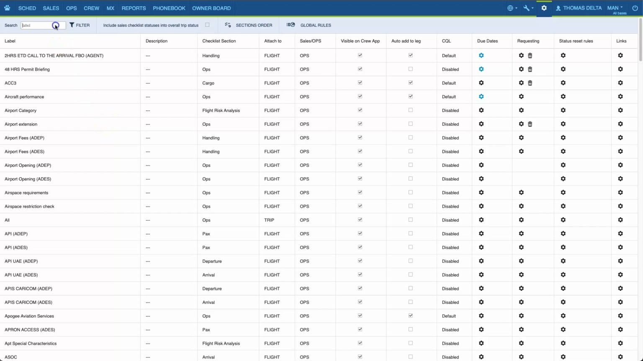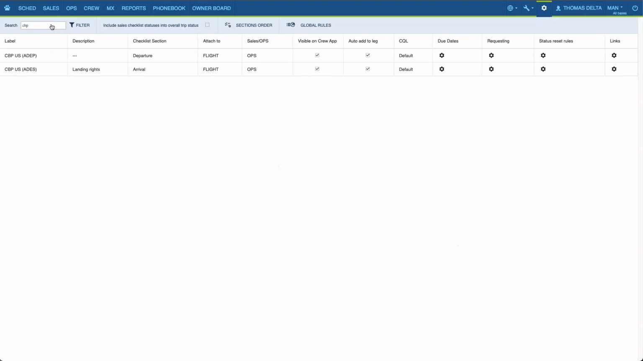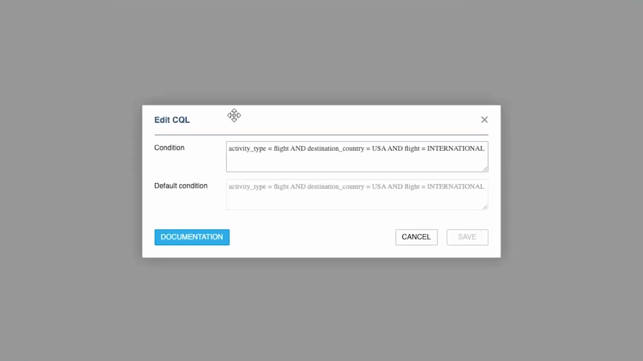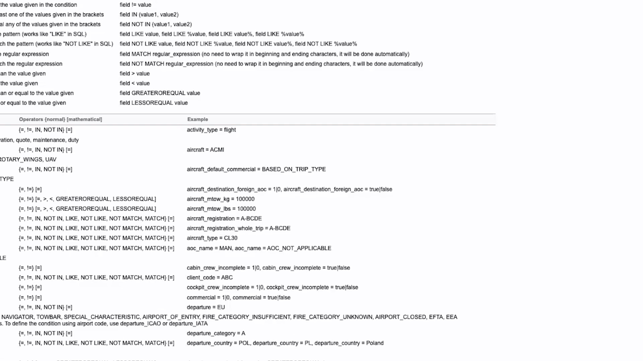In order to edit CQL conditions, you have to click the field in the column. In the Edit CQL pop-up window, you can edit the condition. In this particular case, the item will appear for every international flight, with the destination being the United States. You can set the default condition and check the documentation for the CQL syntax.